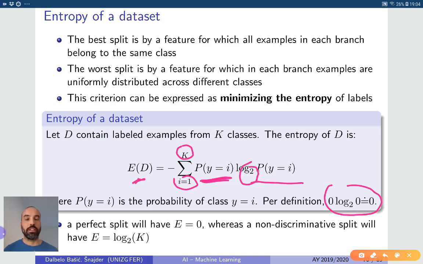Now, if this is not the case, then the entropy is going to be higher than 0. And for the worst split, the most non-discriminative split we can make, the entropy is going to be equal to log of K, where K is the number of classes.